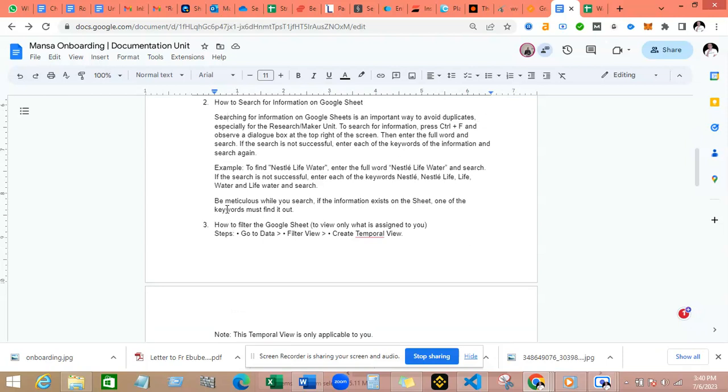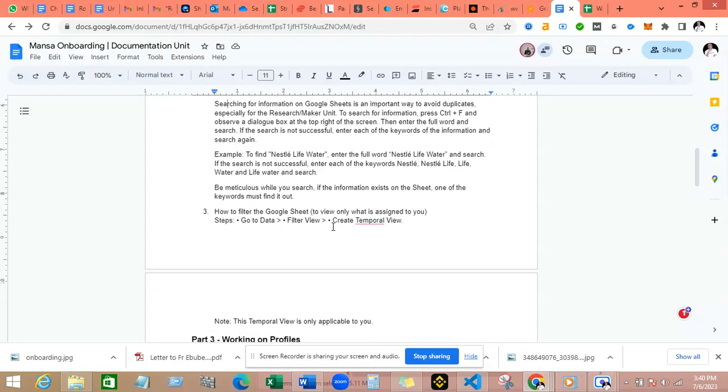Why searching? You have to be meticulous while searching. If the information exists on the sheet, one of the keywords must find it. Like you see the way I used "fake integrated water", I have to use only "fake", it is not there. Use "integrated", integrated is there, but I was able to see that there is no "fake integrated". There are other integrated up to six, but you just have to be meticulous and search patiently, because when you have duplicates, the second person that added it to the sheet does not get paid.